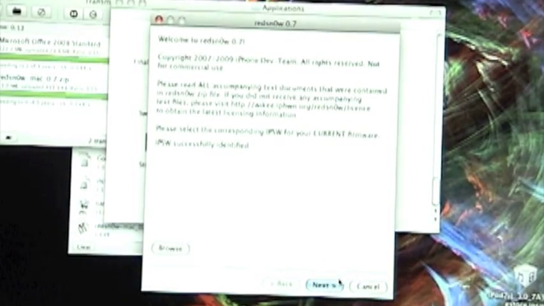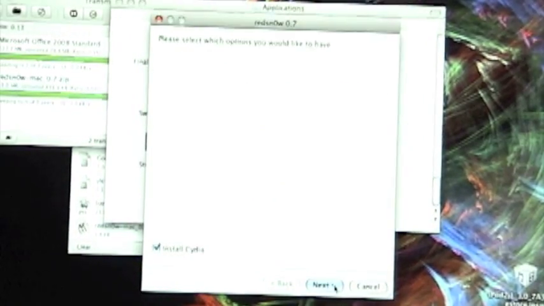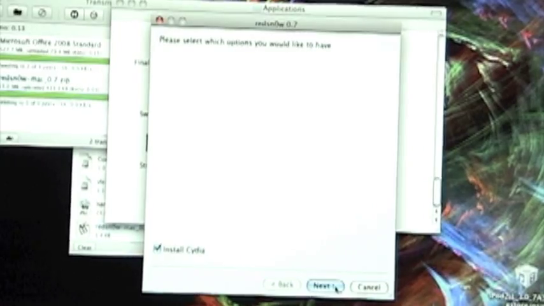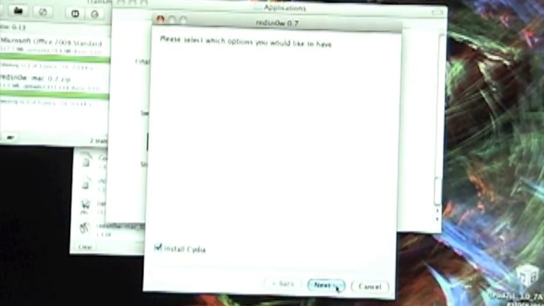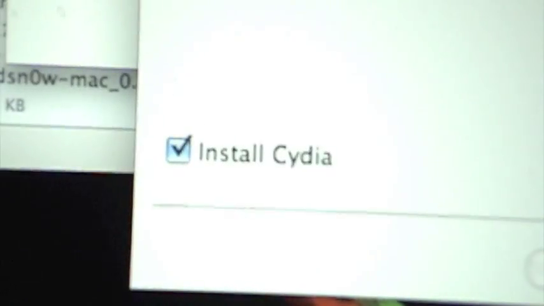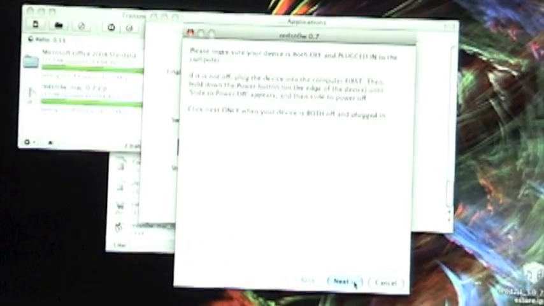Now I'm just going to click next, and it'll say preparing the jailbreak. Ooh, that was pretty quick. And then it'll say please select which options you would like to have, and down at the bottom here there's only one option, and that's install Cydia, and that is what we want to do. We want to install Cydia. So I'm just going to click next.